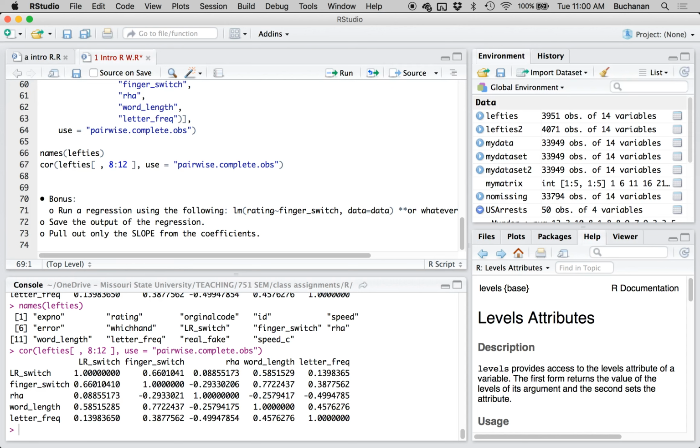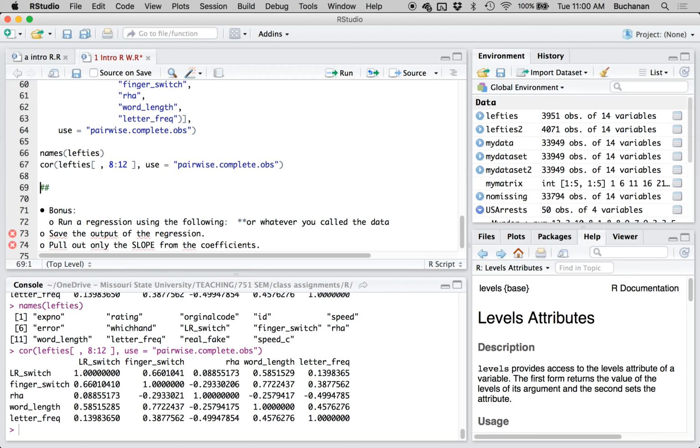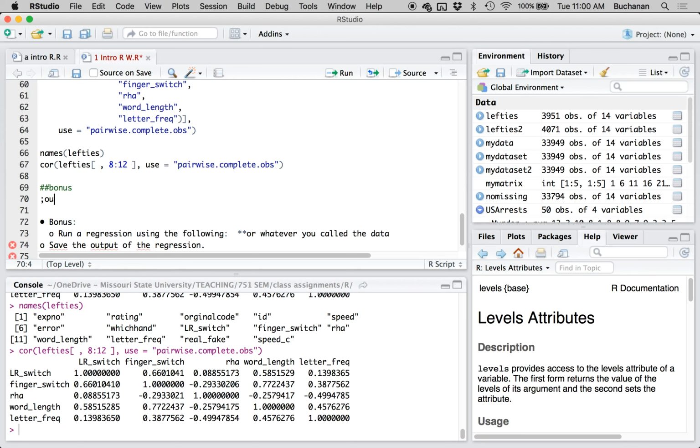All right, so our bonus here, which really was a bonus more last year when I had students that had never seen R, but in this particular semester we've got like half and half. We're going to run this regression, so I'm just going to copy it. And I need to save it. So I'm going to save it as output.